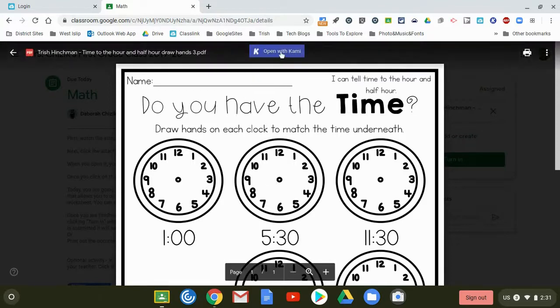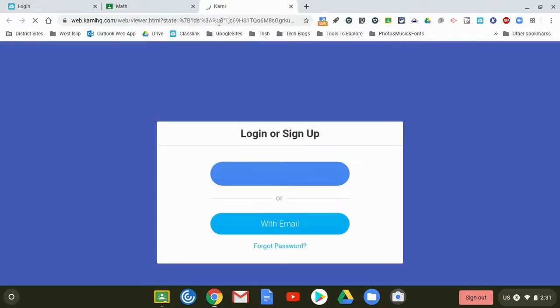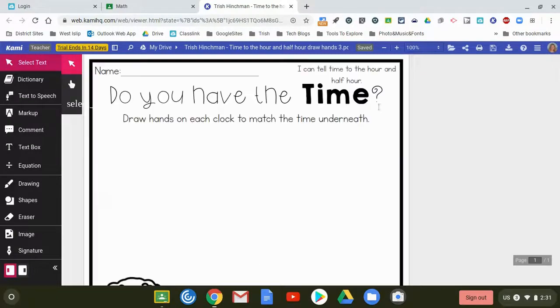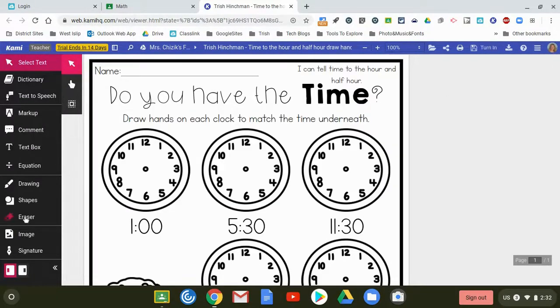If you point your mouse up to the top of the window, you might notice this Open with Kami option. And if you don't see that right away, I'll show you a couple of tricks in just a minute. But I am going to go ahead and click on Open with Kami. And what it will do is open up a document in a separate tab called Kami. If necessary, you can log in with your Google account. And once you do that, it will open up the document. If you're seeing it in this screen with all of these different tools available to you, you know you're in the right spot.